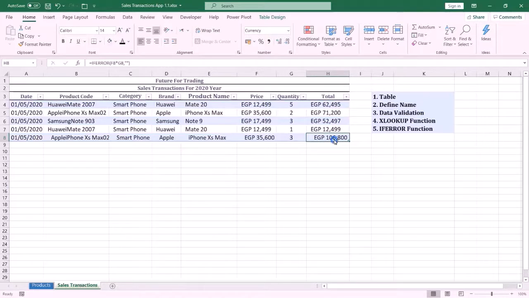In this tutorial I am going to use a table, and show how to define a name. We will use data validation, the XLOOKUP function, and the IFERROR function.